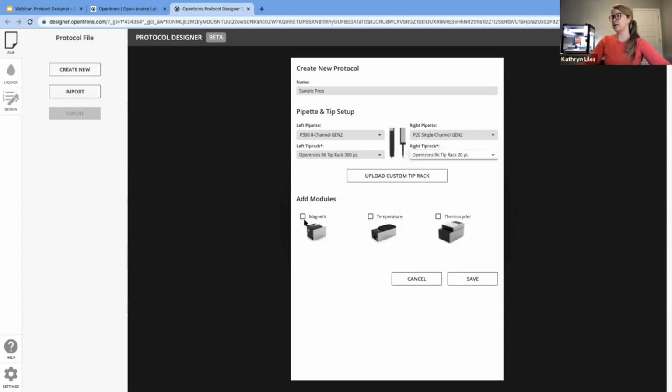This is also where I can add modules. So for the sake of examples for today's presentation, I'm going to select all of the modules that are offered by Opentrons. And I'm also going to select the generation of the module that I have connected. Once I've input this information, I click Save.